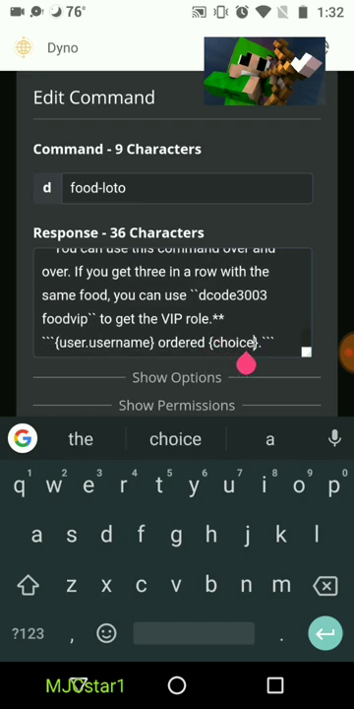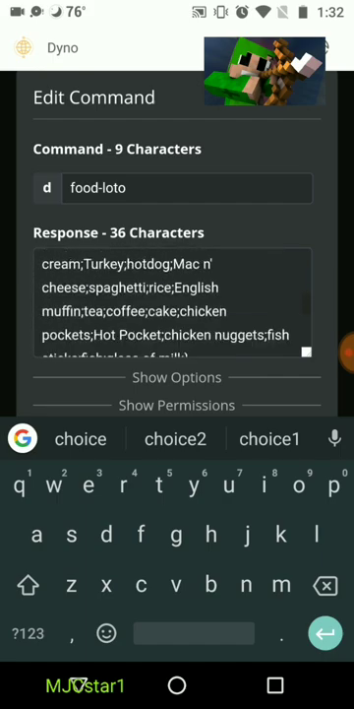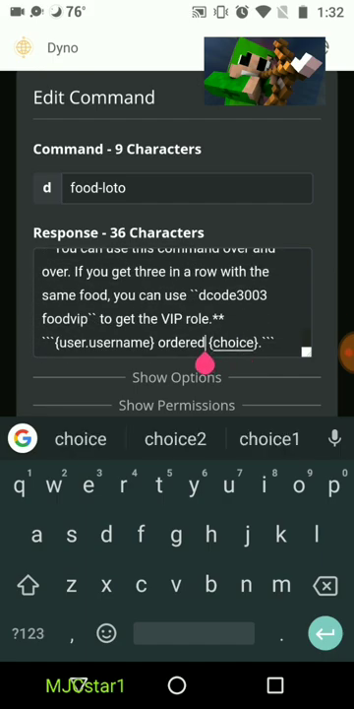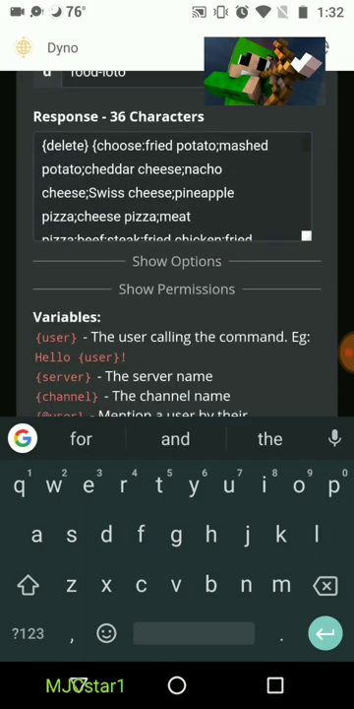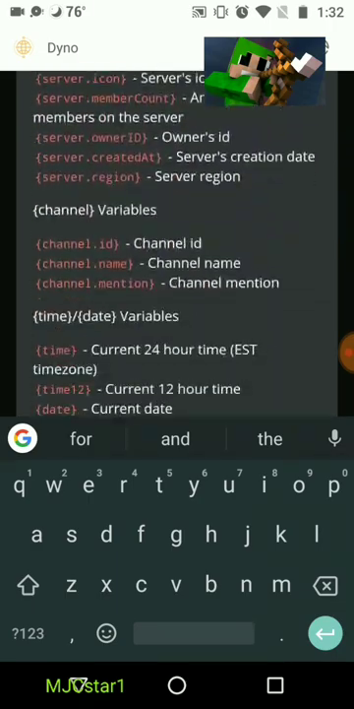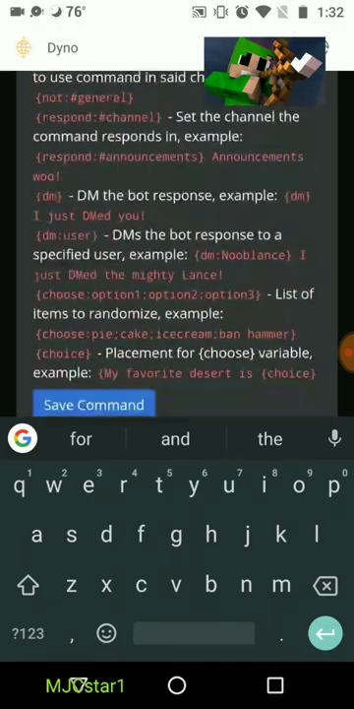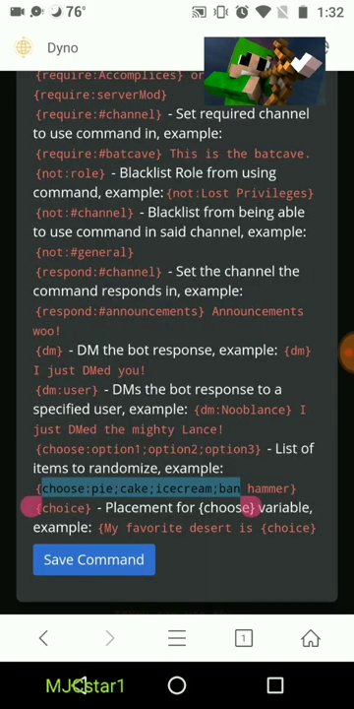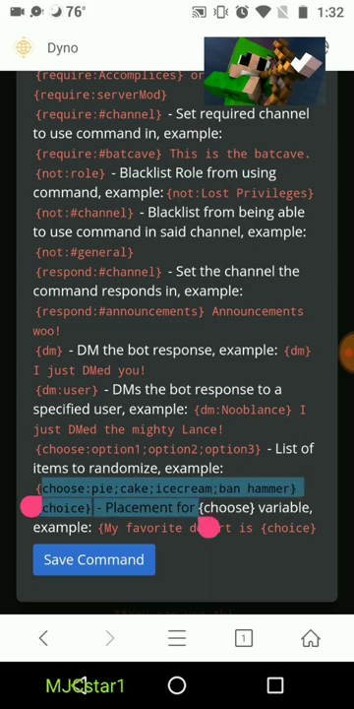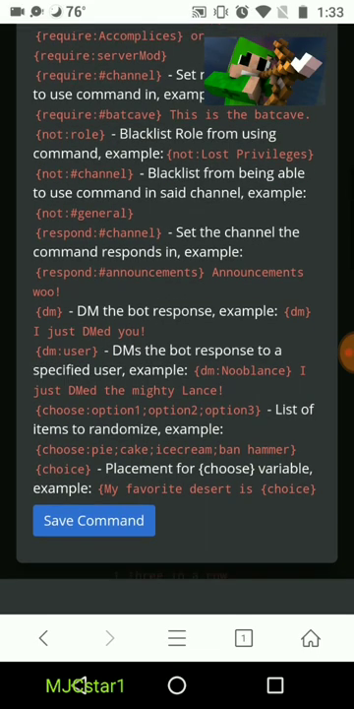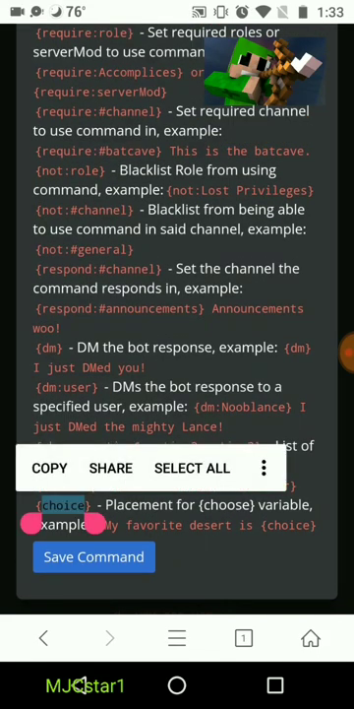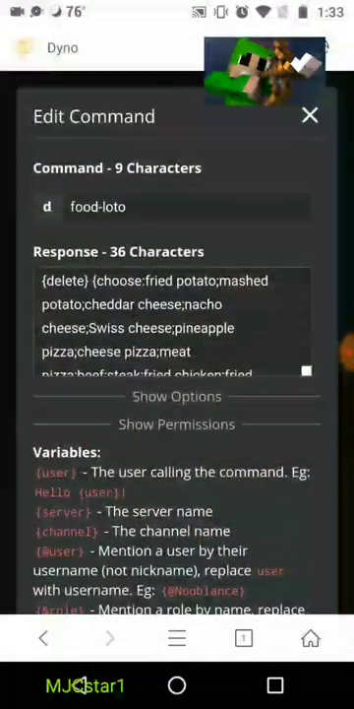Then down here you do choice. So at the top you need to do choose so it knows what to do, and then when you're ready just put choice. So this is actually a very simple one. You can find it down at the very bottom of the advanced variables. As you can see, it has some food down there. That's not where I got the idea. Pie, cake, ice cream, ban hammer. And then later you should put choice. Anyway, that's it for that command.